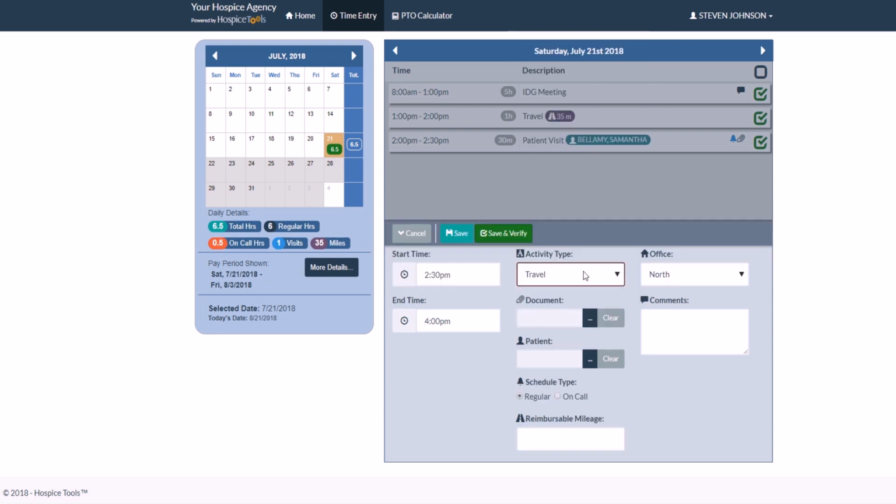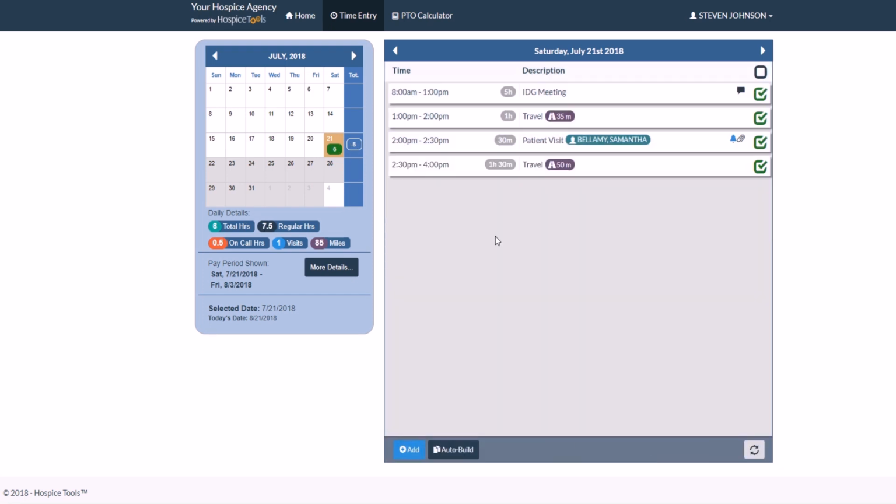This was a travel activity, so the document and patient fields are not required and can be left blank. Again, we can select regular or on call, and we have the reimbursable mileage field if the miles are reimbursable. It's not a required field, which allows for the fact that sometimes mileage may not be reimbursable, but it allows for the reimbursable mileage. So we'll go ahead and enter that this was 50 miles. We'll save and verify the record.